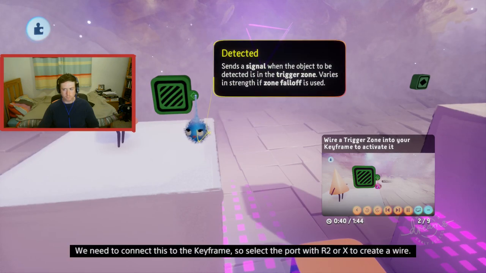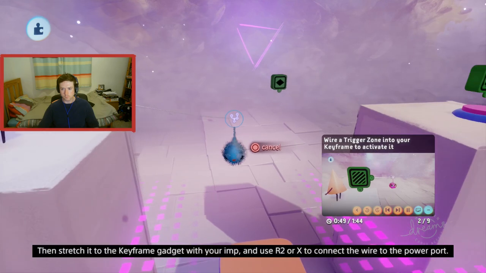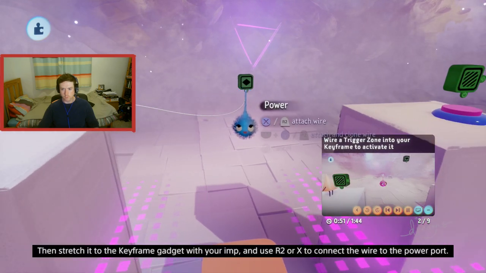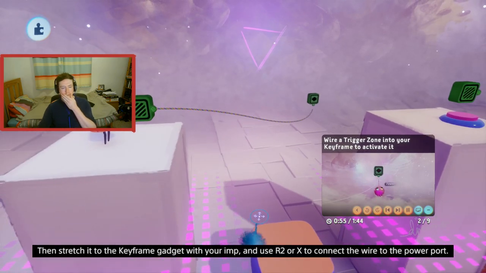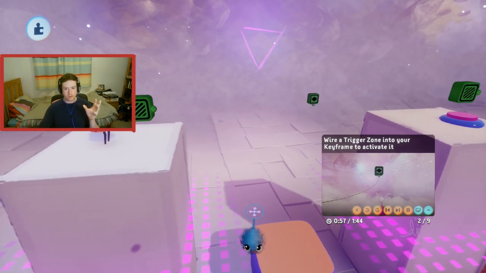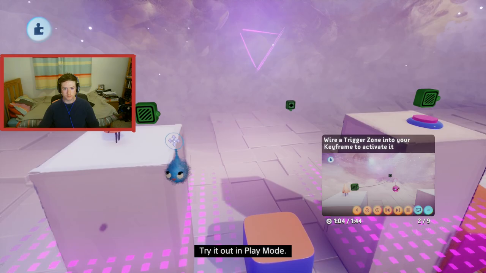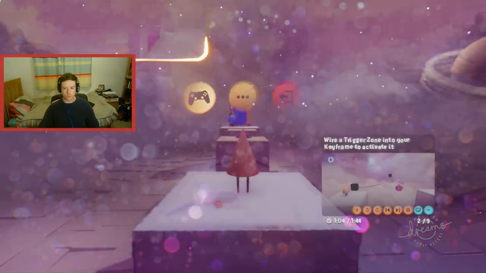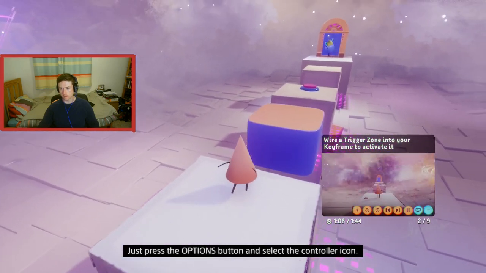We need to connect this to the keyframe, so select the port with R2 or X to create a wire. Then stretch it to the keyframe gadget with your imp and use R2 or X to connect the wire to the power port. I see. So when I step near that, now the trigger zone signal will switch on the keyframe when it detects Connie. Try it out in play mode. I understand. Just press the options button and select the controller icon. If I walk forwards.